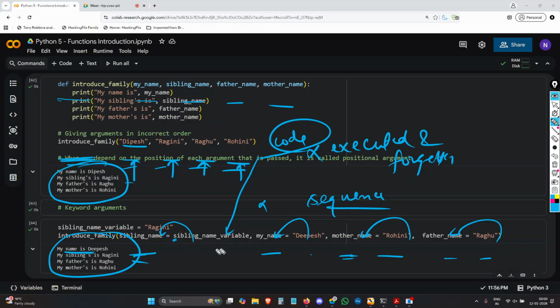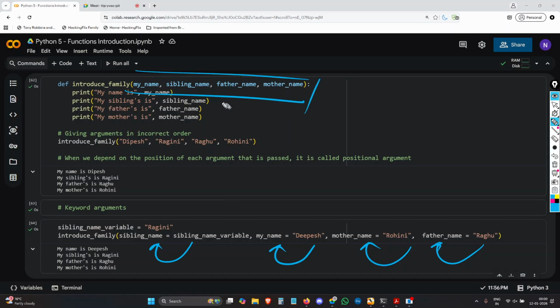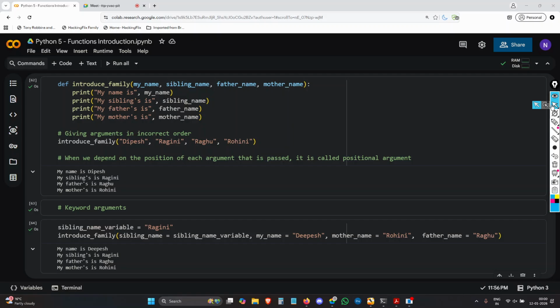But see, Dipesh is here, but Dipesh is here in the second. Ragini is second. Here Ragini is first. Here Raghu was third. Here Raghu is fourth. And here Mohini was third, here Mohini is fourth. But see the sequence of the order. It's same. Just because we're explicitly mentioning that this should be your name, this should be your name, this should be you, and this should be you. So because we have assigned, it will rearrange themselves in the same sequence that we have told it, right? Okay. This is the base of positional and keyword arguments.